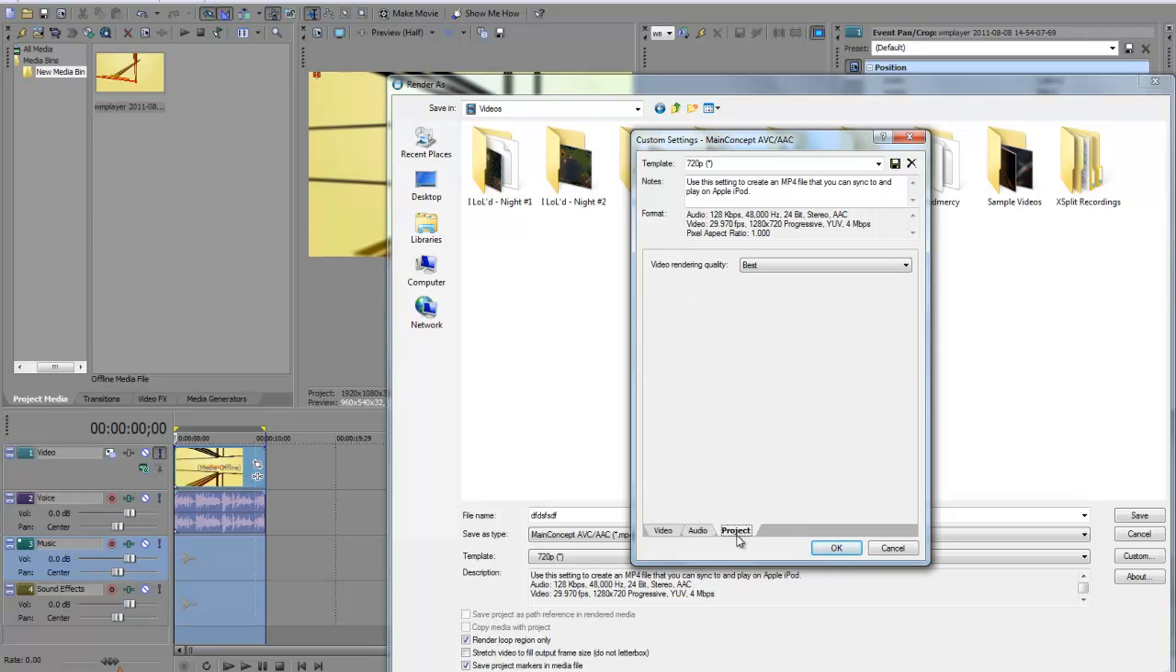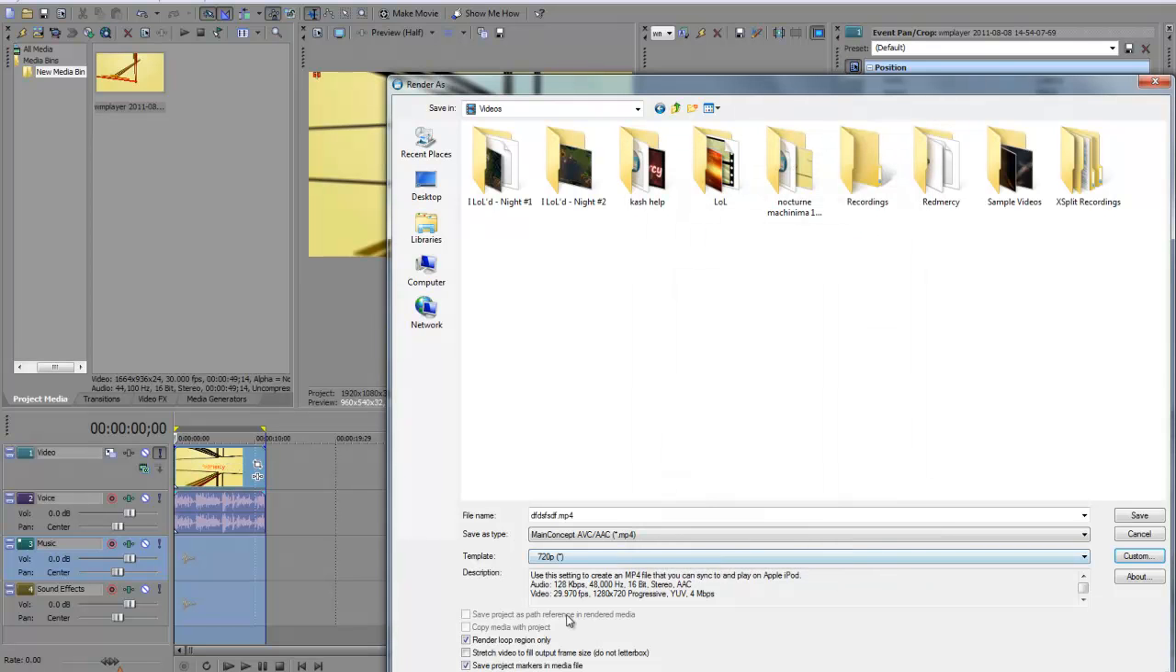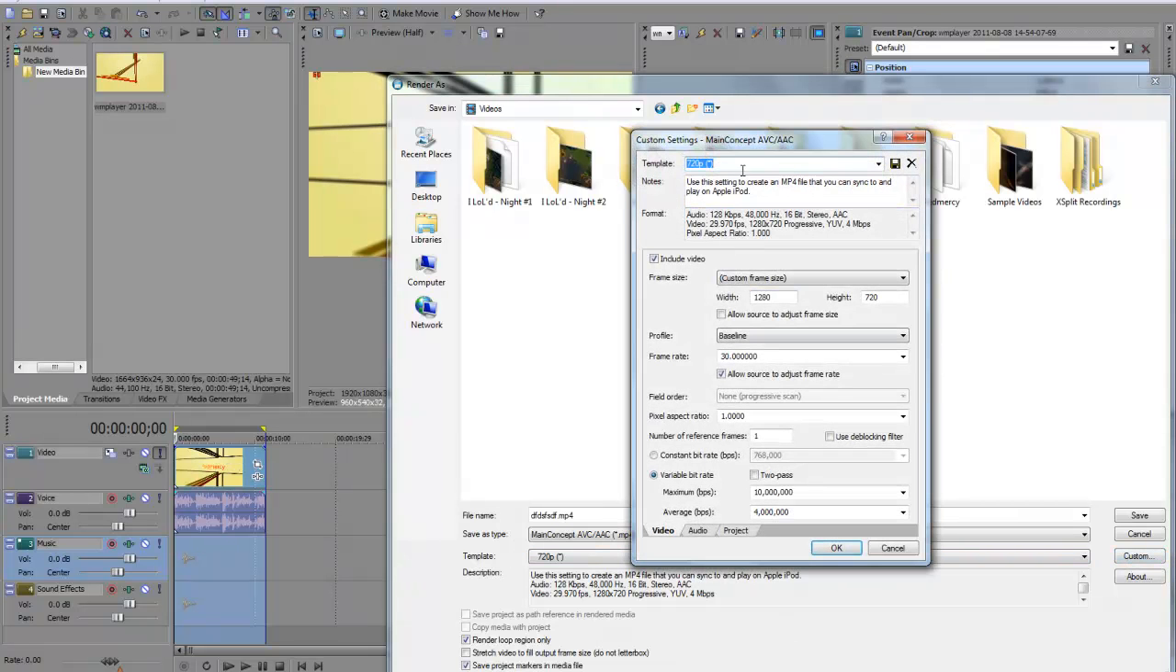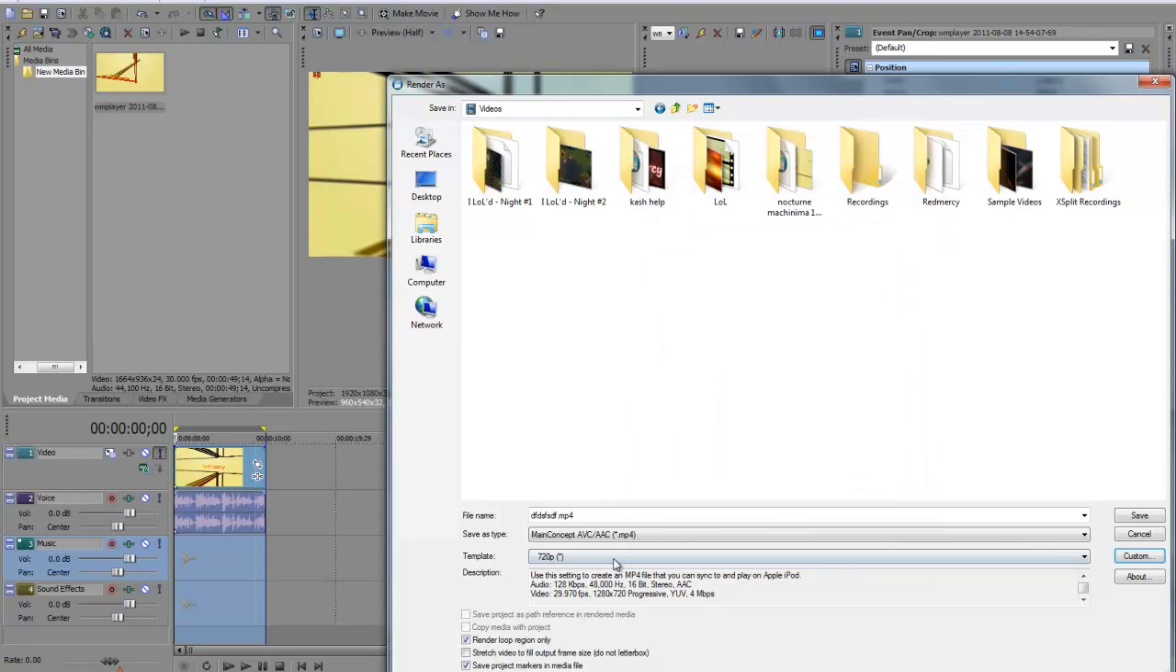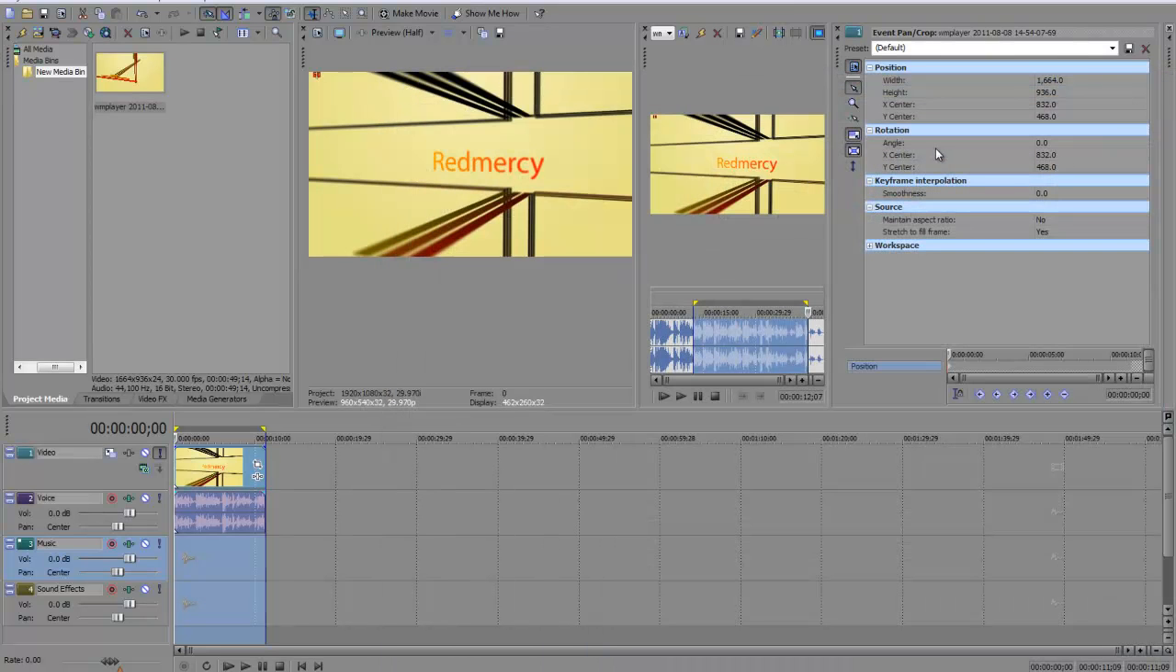And then you go to project, and you have it as best. That's what I put. You click OK, and you can make the name whatever you want. So back here, at the template at the top, you click the name, type it in whatever you want it to be, and that's your template. And then you basically render it as this. You just click save, and then it'll start rendering with those settings. And that's what I do for all my videos.